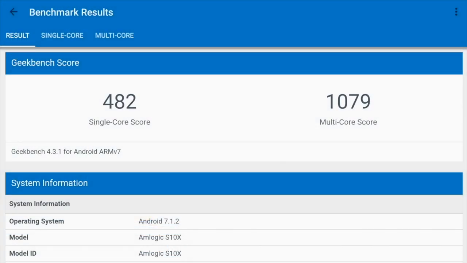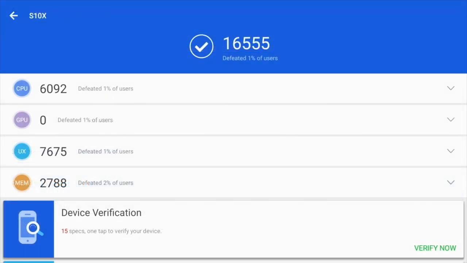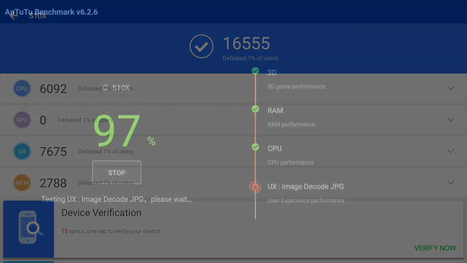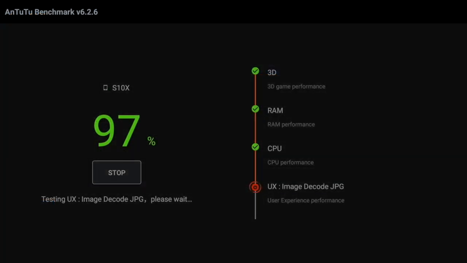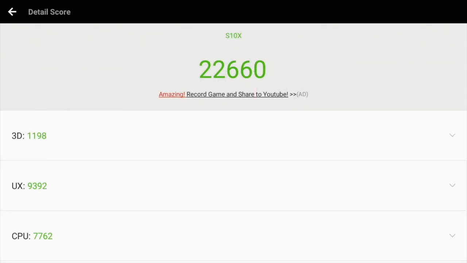So that brings us to our benchmarks, beginning with Geekbench multi-score of 1079. And in the AnTuTu benchmark test version 7, we achieved a total score of 16K, but you can see the GPU record was 0. So this test, as a result, is inconclusive. So I went ahead and installed version 6 of AnTuTu benchmark tests. And in that version, we achieved 22K. So let's see how that compares with the others.